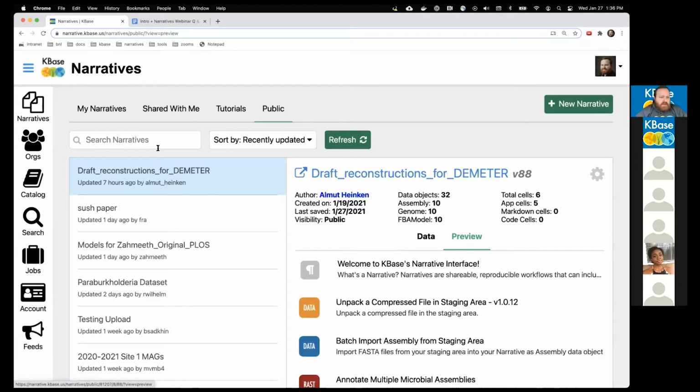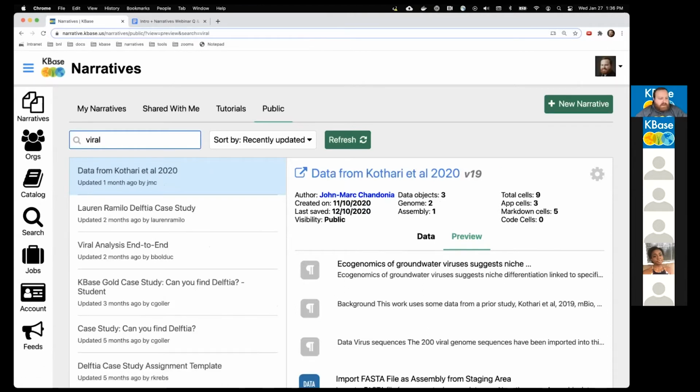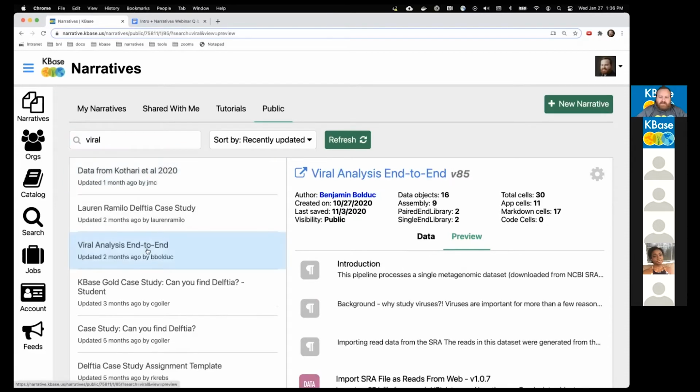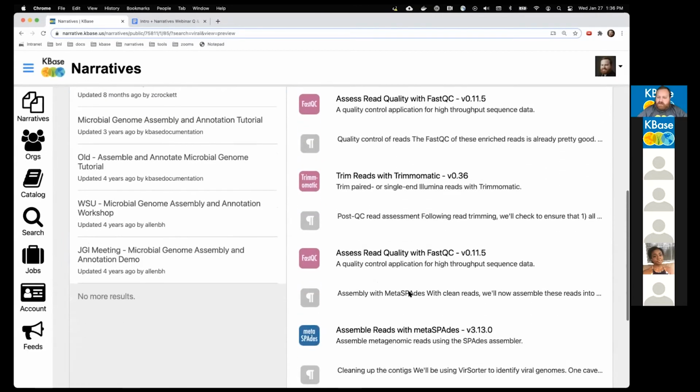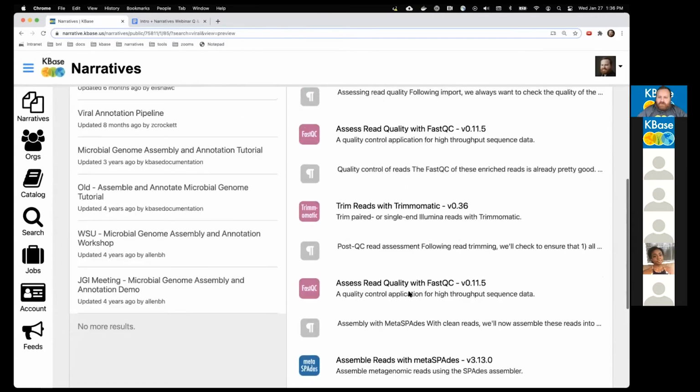And I remember that it was about viruses. So I'm going to look for viral. Yeah, and so here's the one that I was looking for. This is my viral analysis end to end. And you can see that this is that same narrative. And I could open it, and you would see all those pictures.